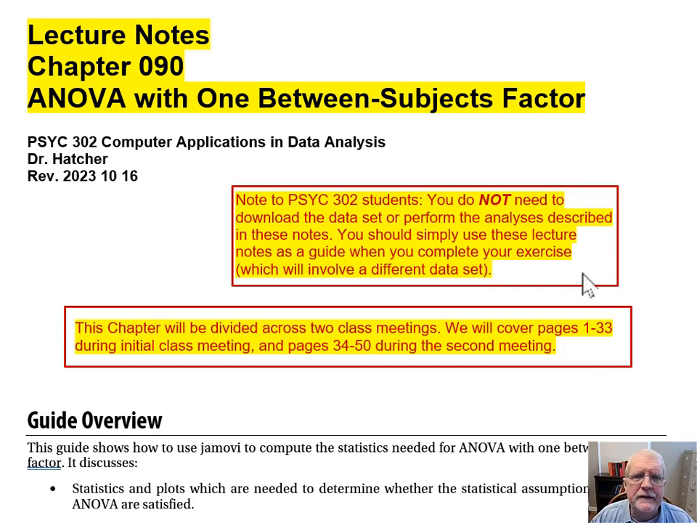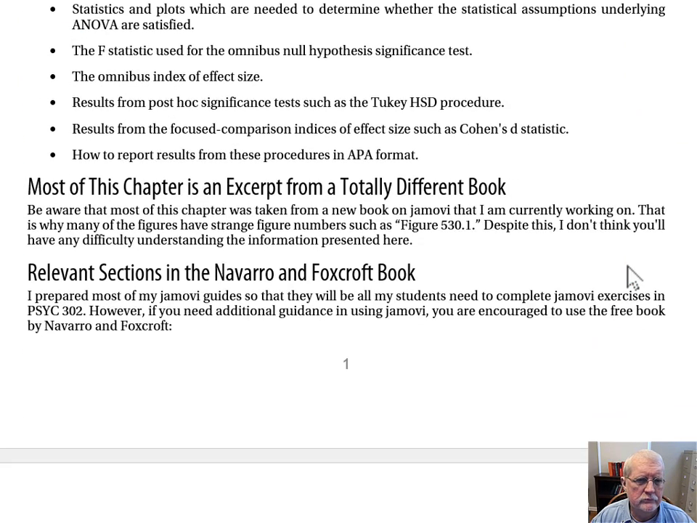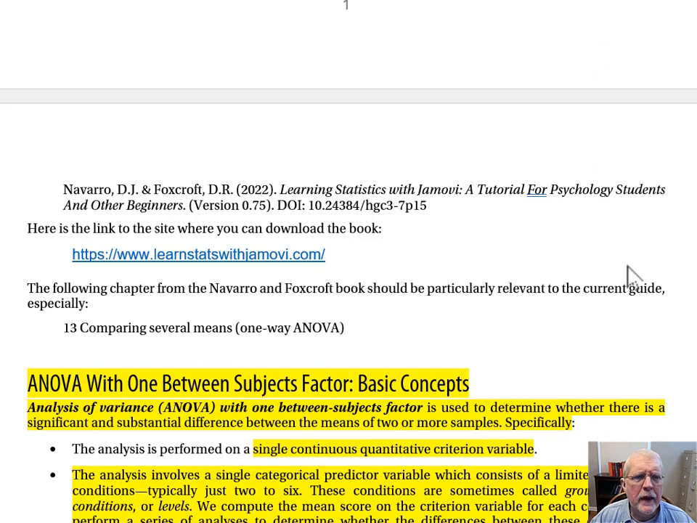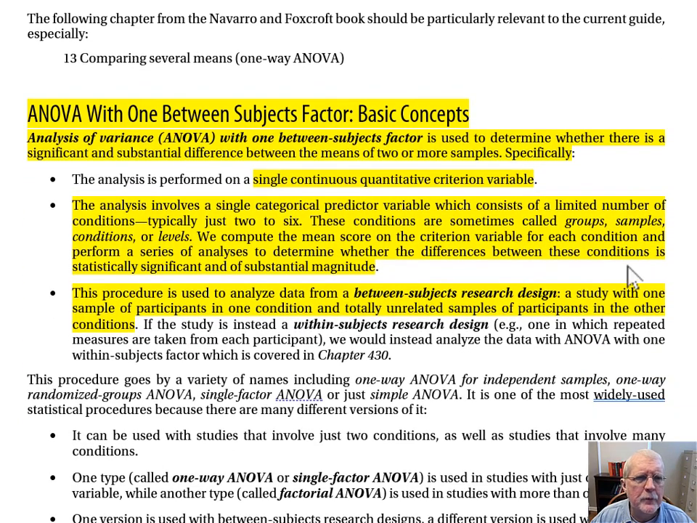Now, as always, note to my Psych 302 students, remember, you don't need to download the data set or perform the analyses described here. You should simply use these lecture notes as a guide when you complete your exercise, which will involve a different data set. Let's scroll down to page 2, toward the top of page 2.